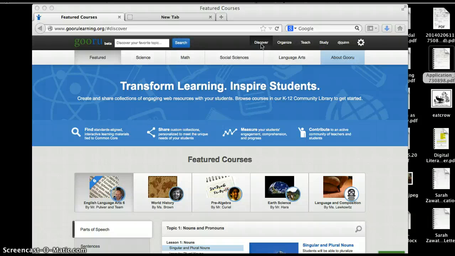The Discover, which is your search function. Your Organize, which is where you put together the materials, order them, and differentiate them for different students. Your Teach page, where you assign them to different groups of students. And then the Study function, which is where your students will go when they want to check out collections you've made for them.